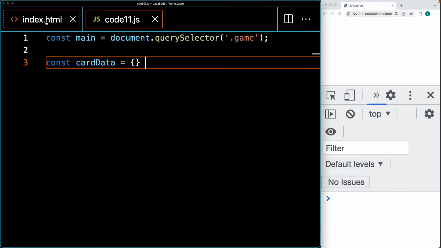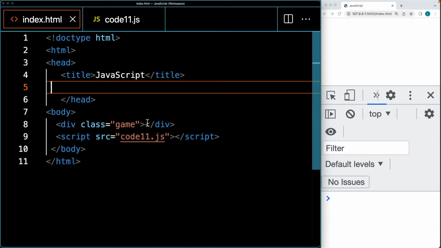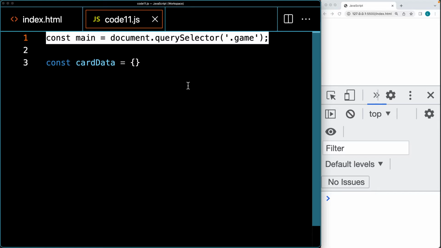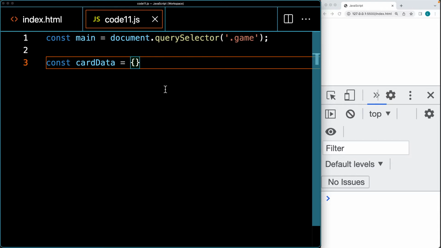I've created a JS file, linked it to the HTML file, with one element on the page with a class of game. So we've already selected that, and that's going to be where our game content is going to go. But before we do that, we want to create some cards. So we need to create an object, and this is where the card data is going to sit.